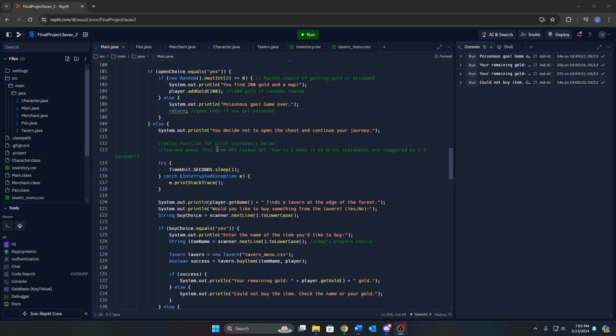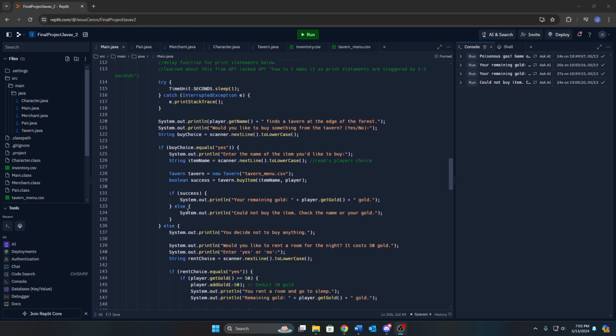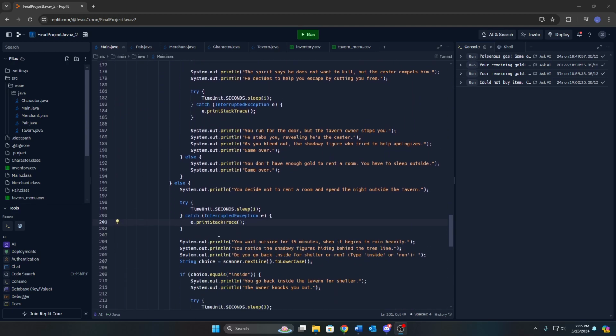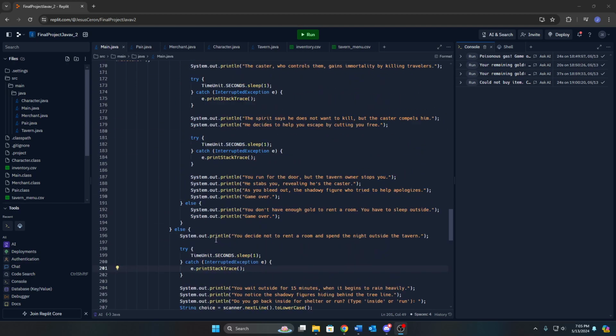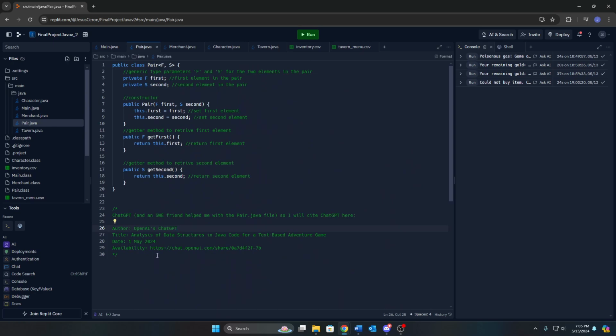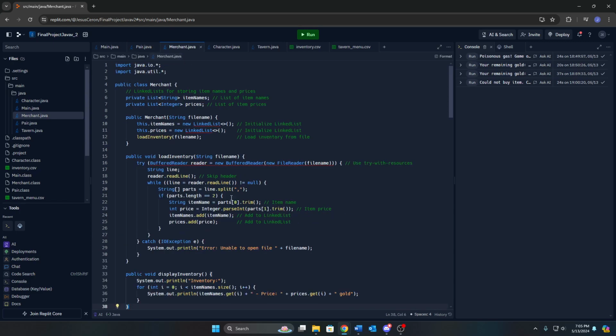So here we have the Main.java file, and as you can see, look at all these System.out print statements that I have here. Jeez. But yeah, this is the Main.java file. This is the Pair.java file. I did cite it. Hopefully this is the correct citation for ChatGPT. Like I said, it was a huge help with this pair class, or data structure.